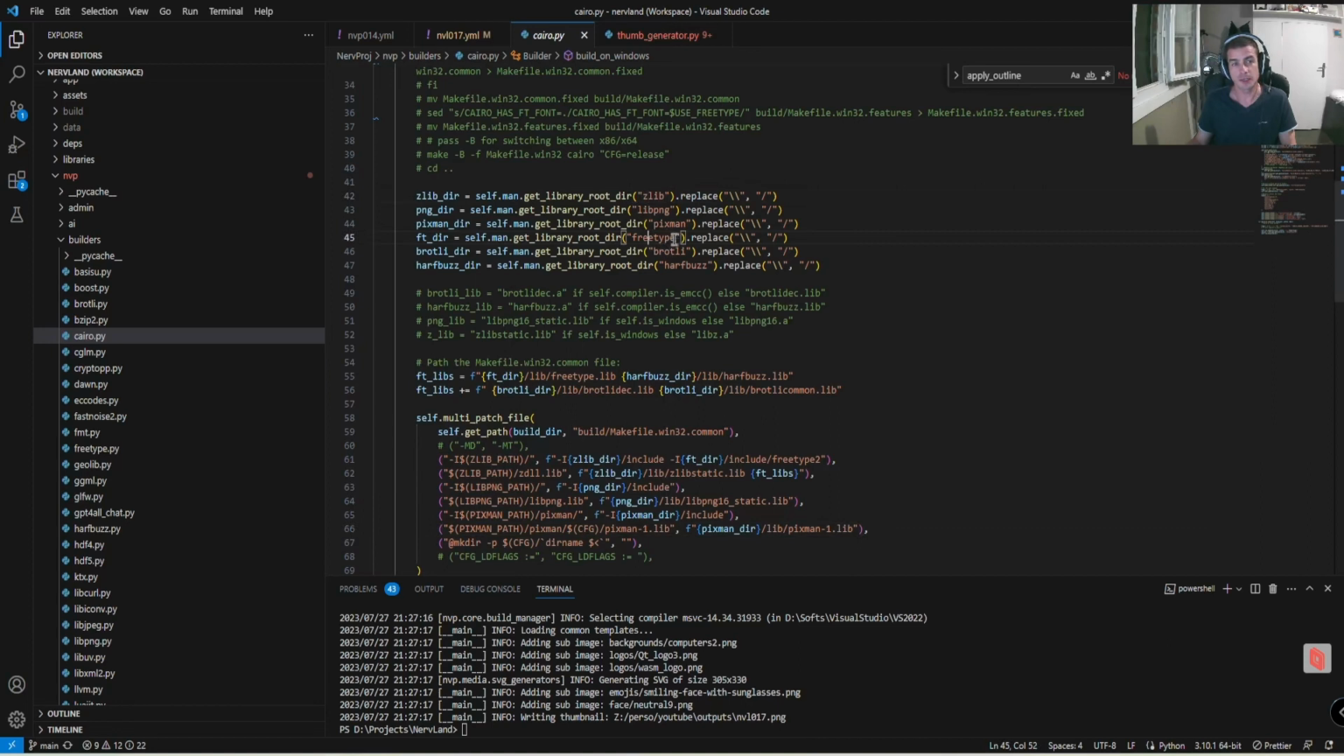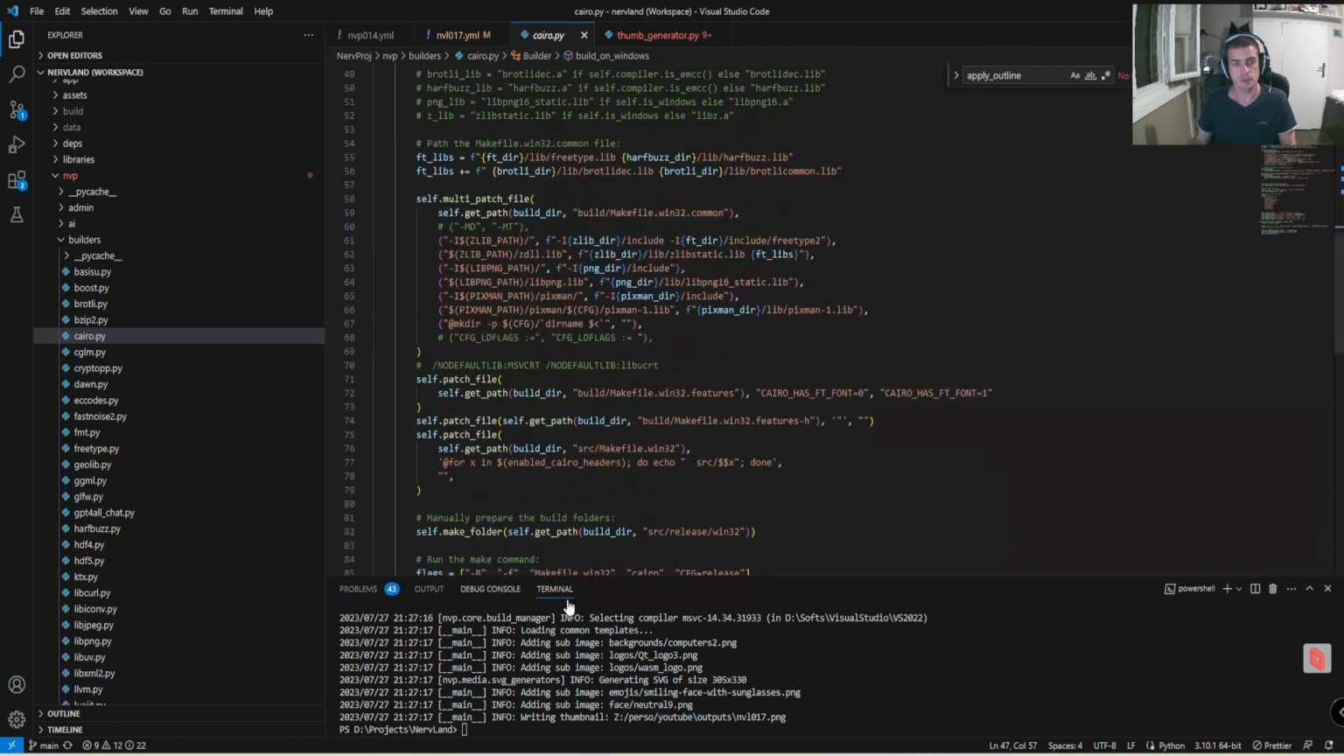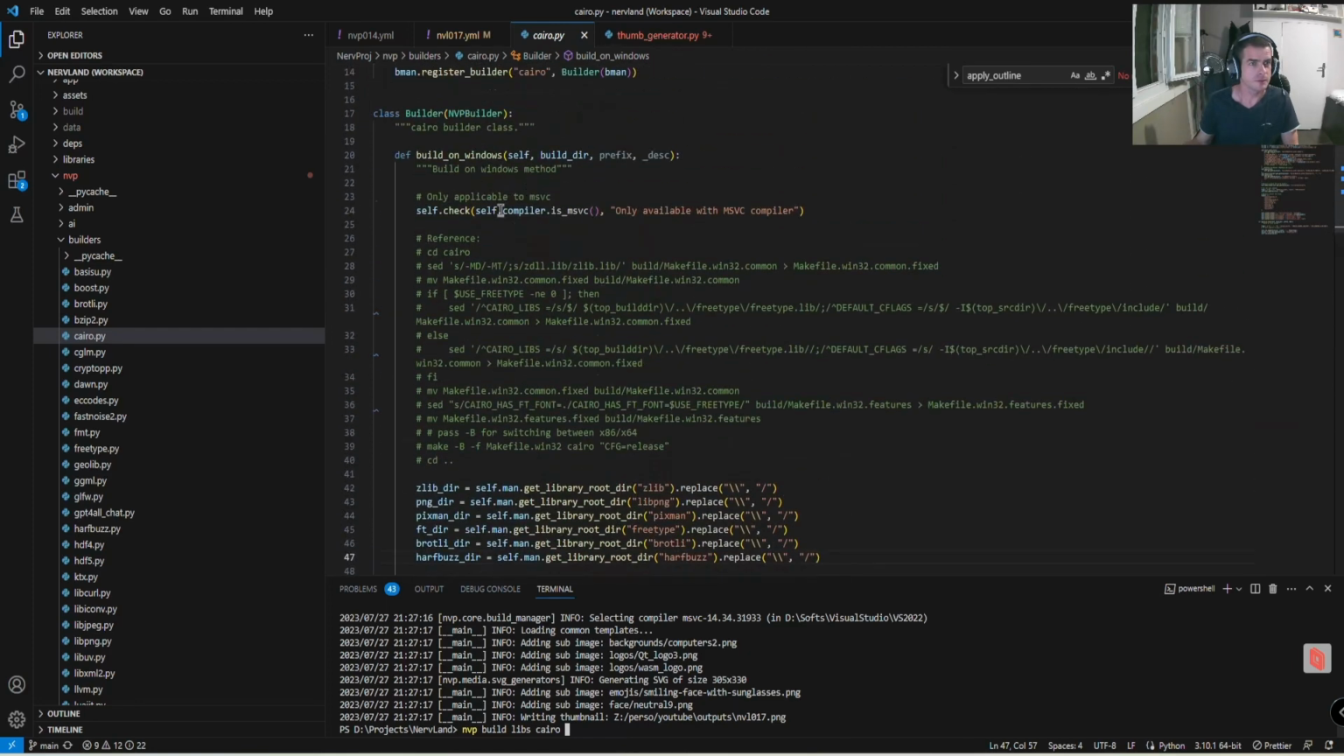And since I'm linking to the FreeType static library, and in FreeType I actually integrated the Brotli and HarfBuzz dependencies, I also need to link to those libraries, otherwise you get missing symbols. But anyway, using this builder, there's not much you need to do to build the thing. It's just a command like NvP build libs Cairo. On Windows, it's going to use the MSVC compiler by default. Oh, that's one thing. It's only working with MSVC, I believe. So you have a check here ensuring that this is the MSVC compiler. I actually did not even try with Clang, so maybe it's working. I'm pretty sure it will not work. You need to modify the makefiles themselves, because the makefiles here are referencing CL as a compiler, so it will not work with Clang.